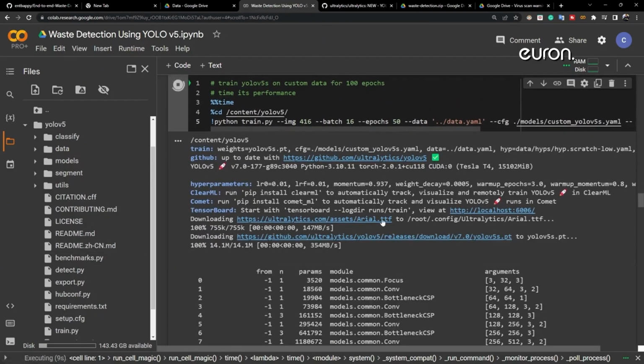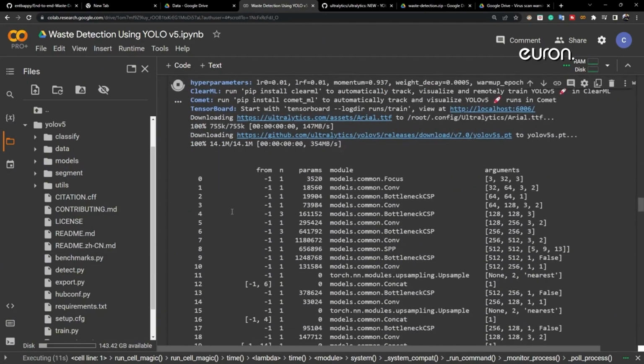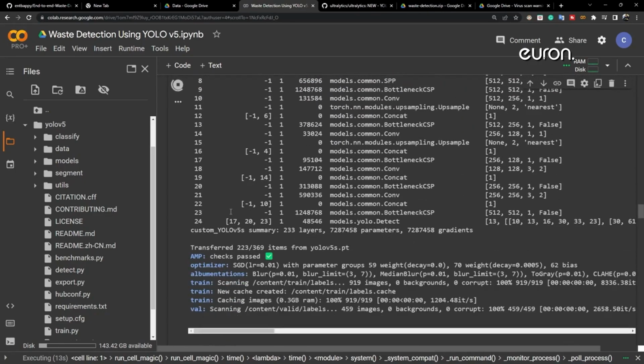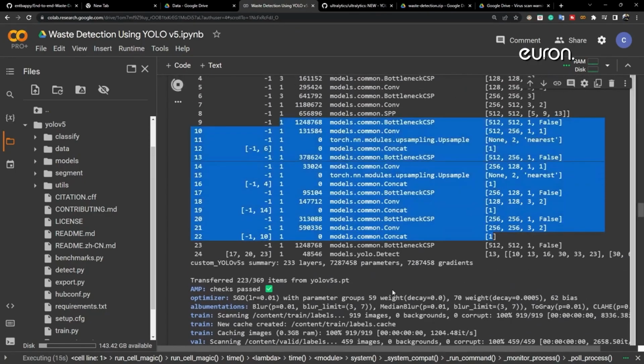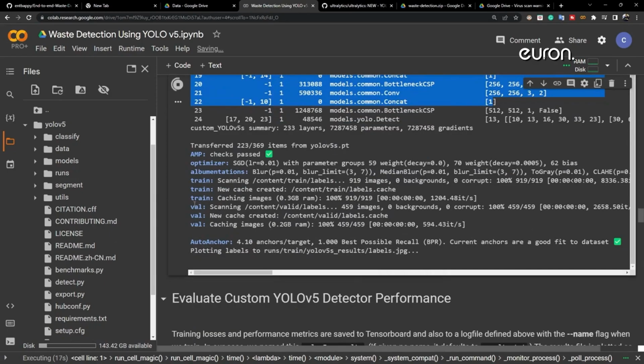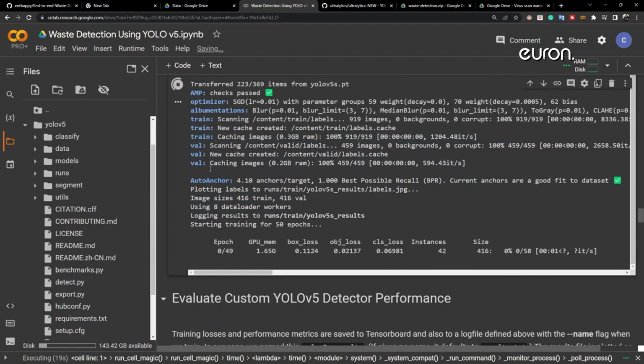See guys, first of all, it will download the model. See, it's downloading the model. And after that, this is the model architecture it will print. Now it will look for your training and validation images. And once it gets the images, see, it will start the training, as you can see.